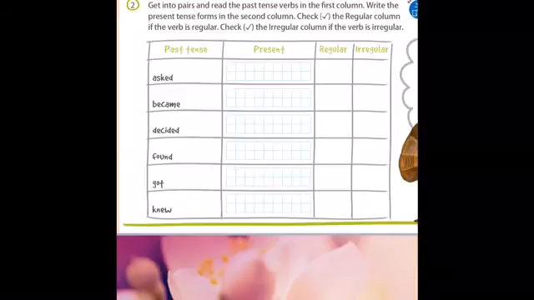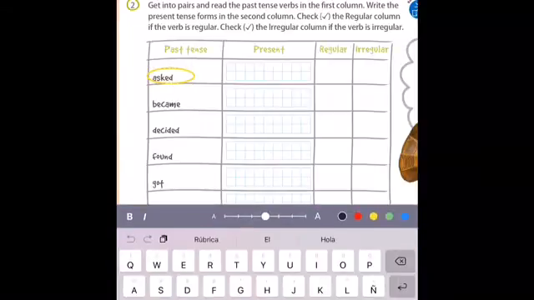In the first line, we have past tense. Asked, became, decided, found, got, and knew. All of them are in past. Okay? What exactly do we have to do on this? We have to change the verb into a present. For example, ask. Okay? Take a few seconds, guys, and analyze if ask is a regular or an irregular verb.